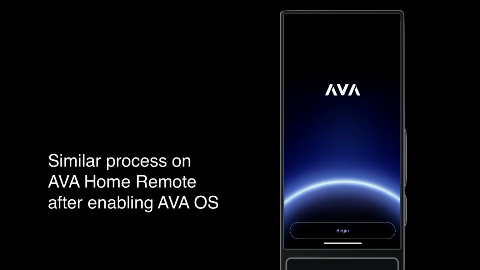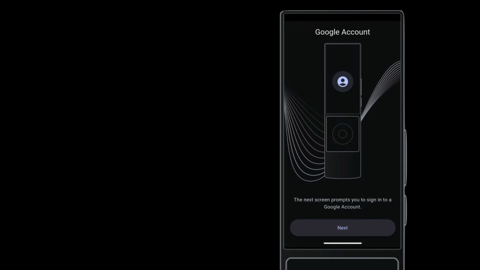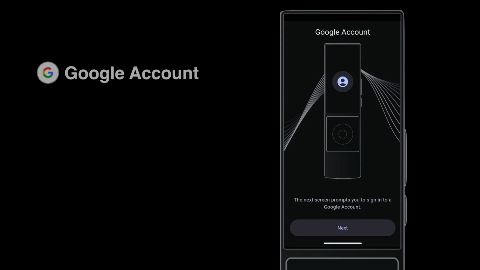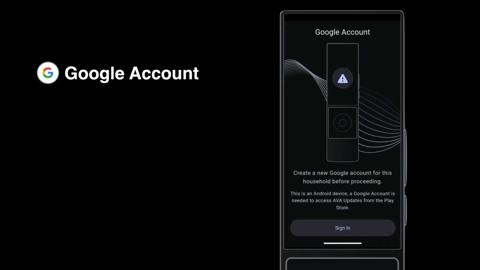I'm demonstrating with a cinema remote, but the process is similar for a home remote once you have enabled AVA OS on the home remote. From the initial screen, tap Begin. The video skips a step here for joining Wi-Fi. Not interesting. At the Google account screen, don't create a new Google account.